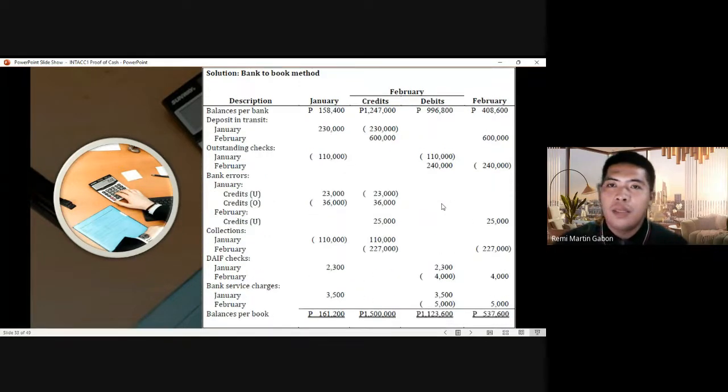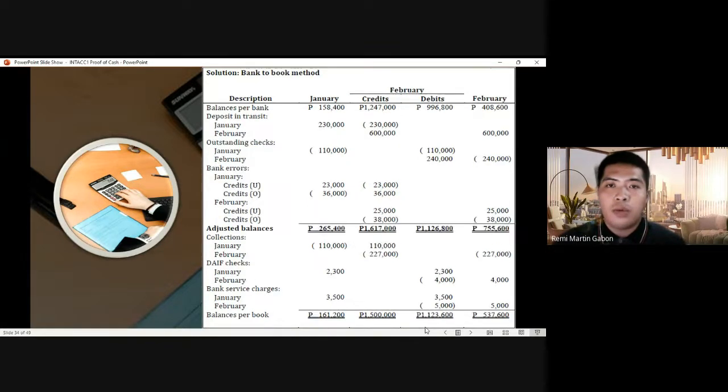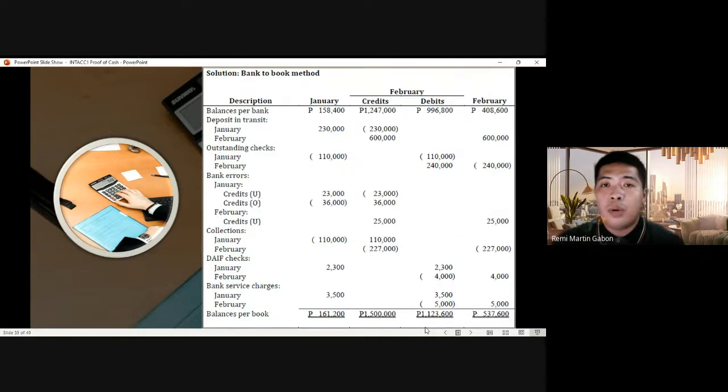Self-correction. So that's correct: 1,123,600. Then for February, that should be 37,600. You can either use this method, this format, or this one. Okay? But this is the most common format.